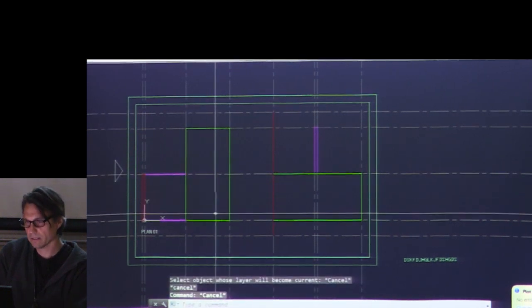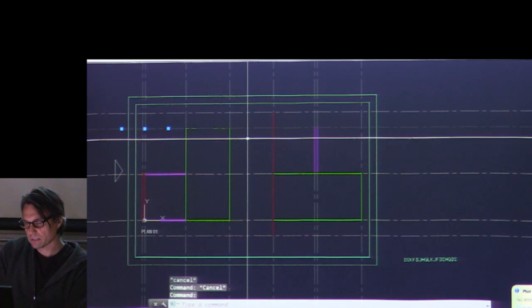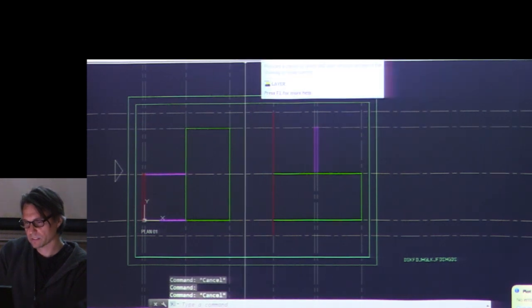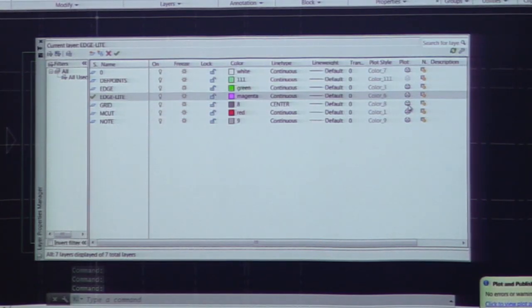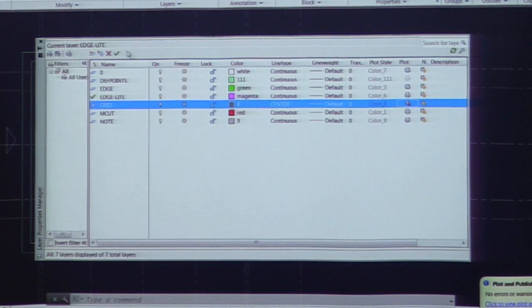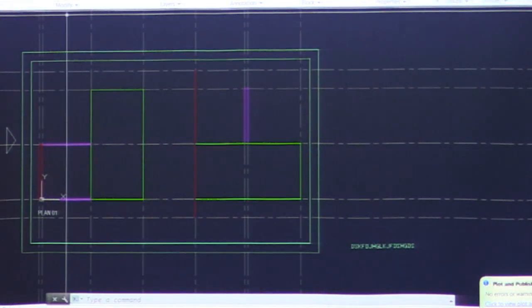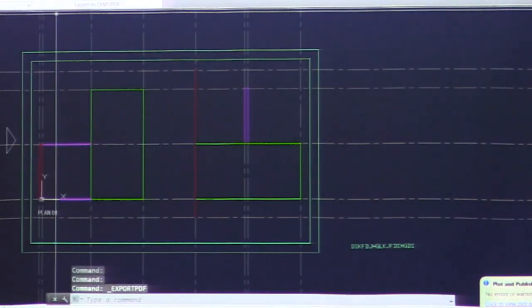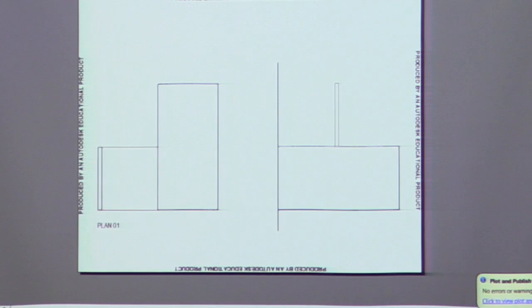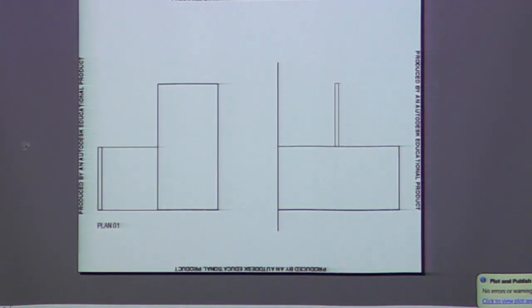Just a small aside. The other thing I can do to make these guys go away when I print, but I can still see them on the screen, is if I go to my layers dialog, and that's on the grid line, and I just turn off the printer, and it has a little slash mark there. So now I can see it on my screen, but when I go to preview the output, the lines don't show up. So I can see what that's going to look like.